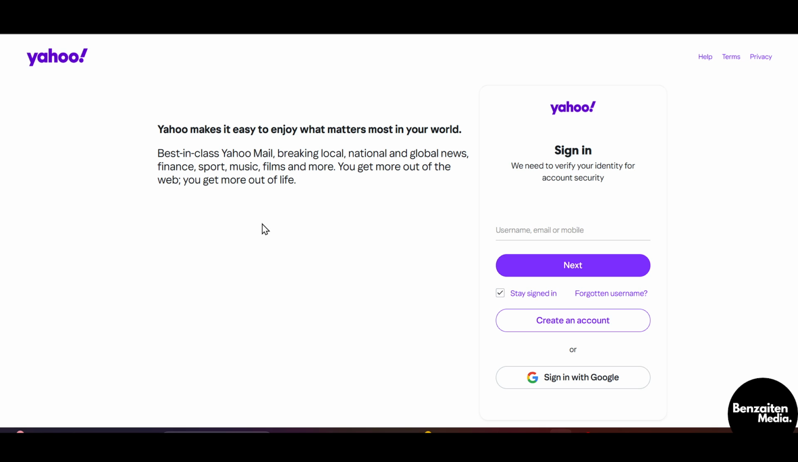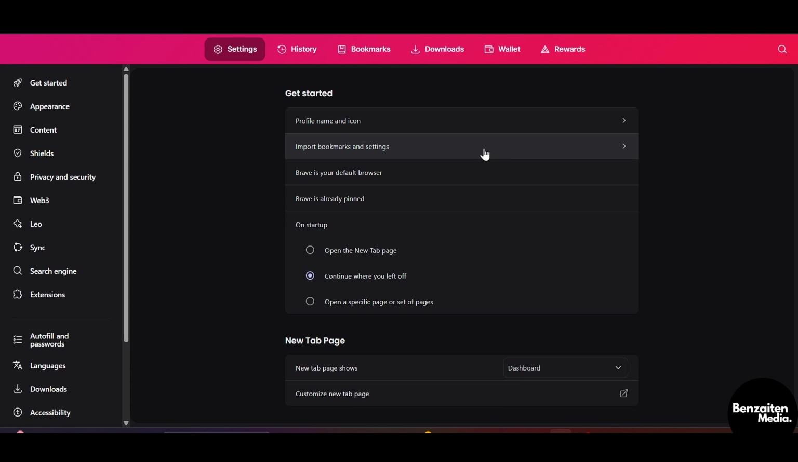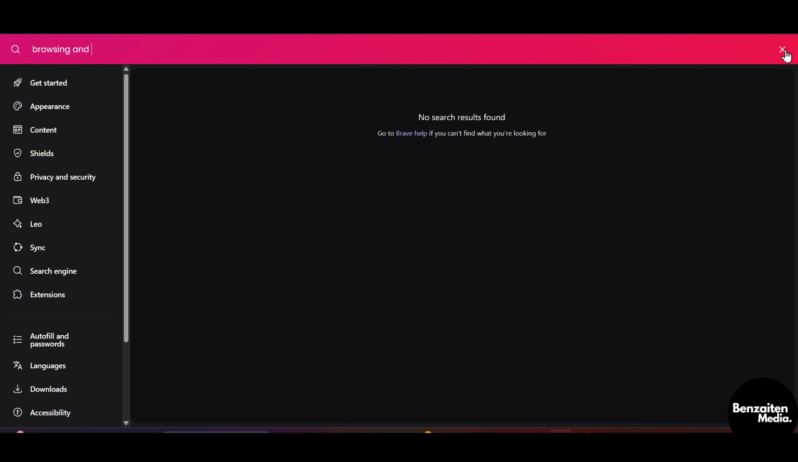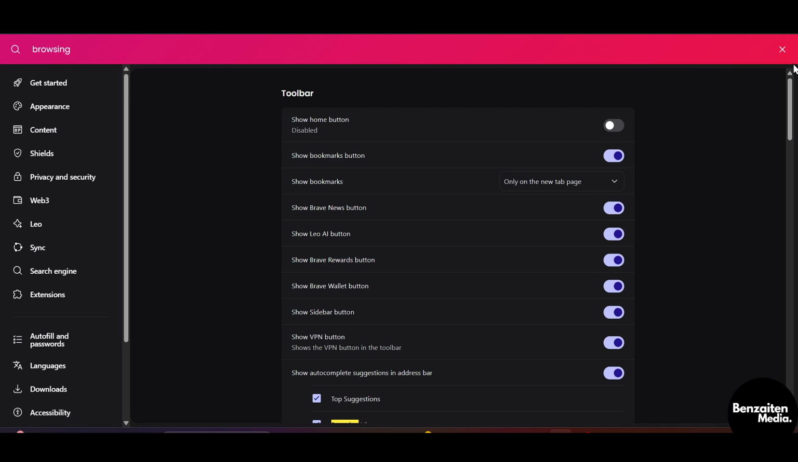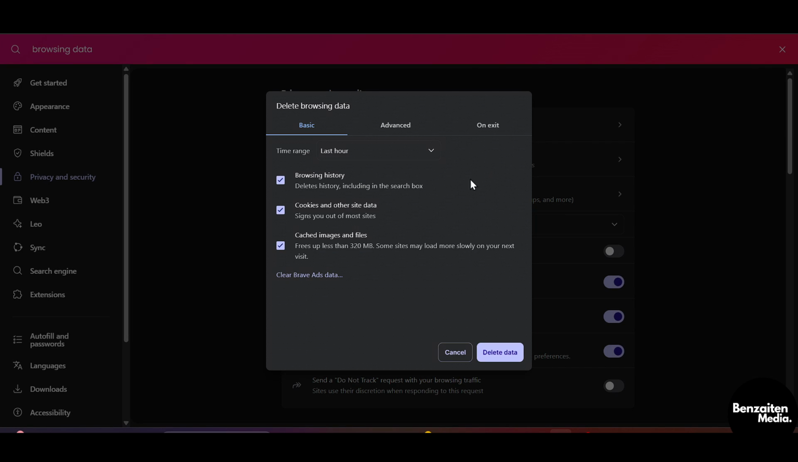But if it doesn't work, then on the right side, go to the settings and then click on the settings of your browser. And after that, in the top search bar, search for browsing and cache, or you can search for browsing data. And after that, when you click here, you can see all your browsing history, your cookies, and cached images and files. Just select all these and then click on delete data.